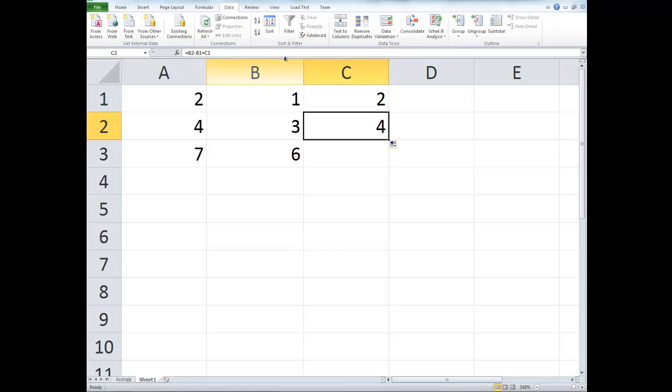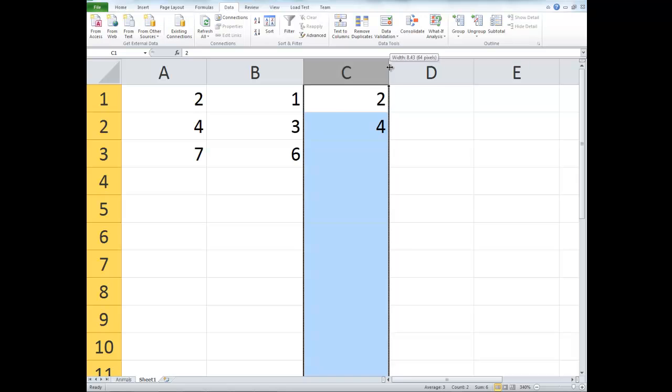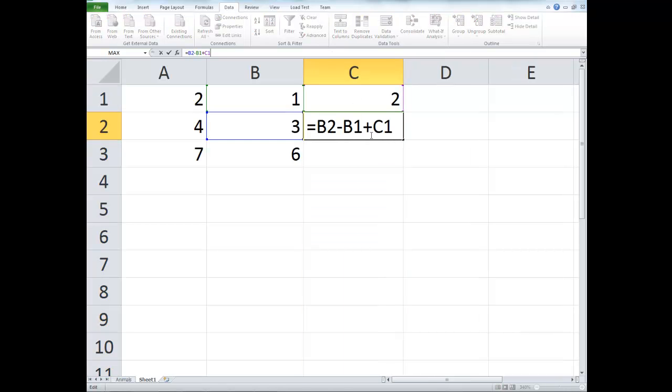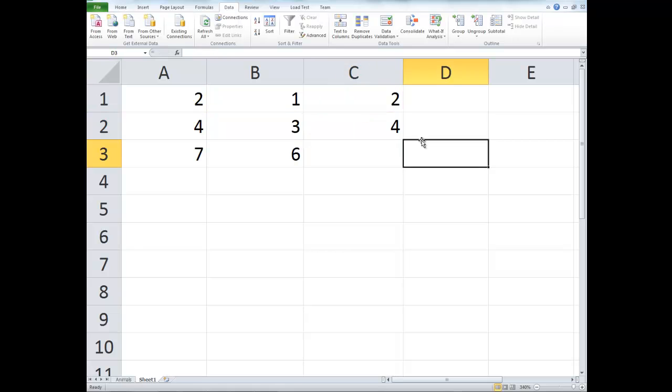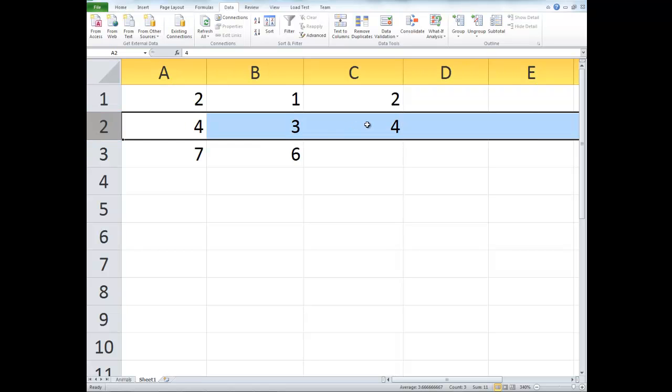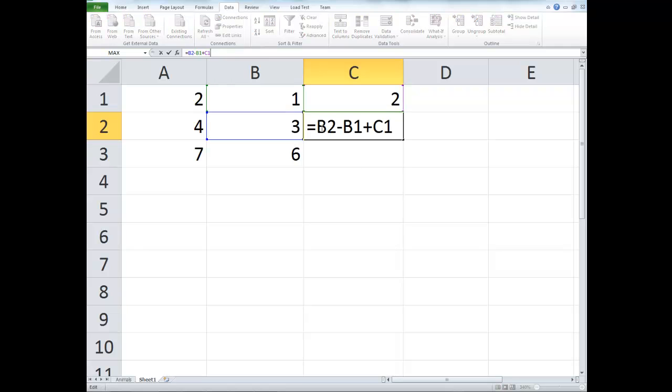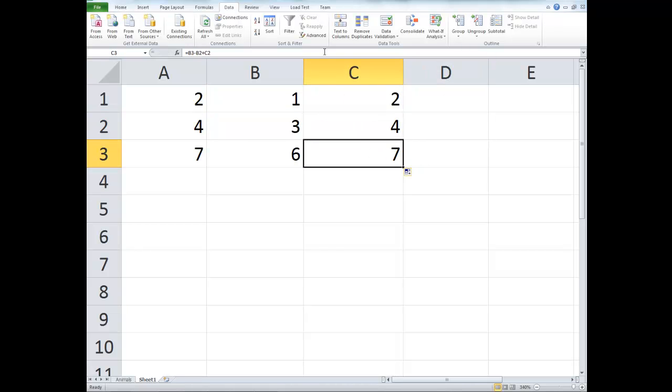There we go. If we take a look at this, we have B2 minus B1 plus C1. Now, if I were to drag this down, you're going to see that the row number changes, but the columns stay the same. So the letters B and C are going to stay the same, but the row numbers are going to increment. There we go. So the letters stayed the same, but now our rows have incremented. So what's happening is as I drag these formulas around, they change relative to my current location.